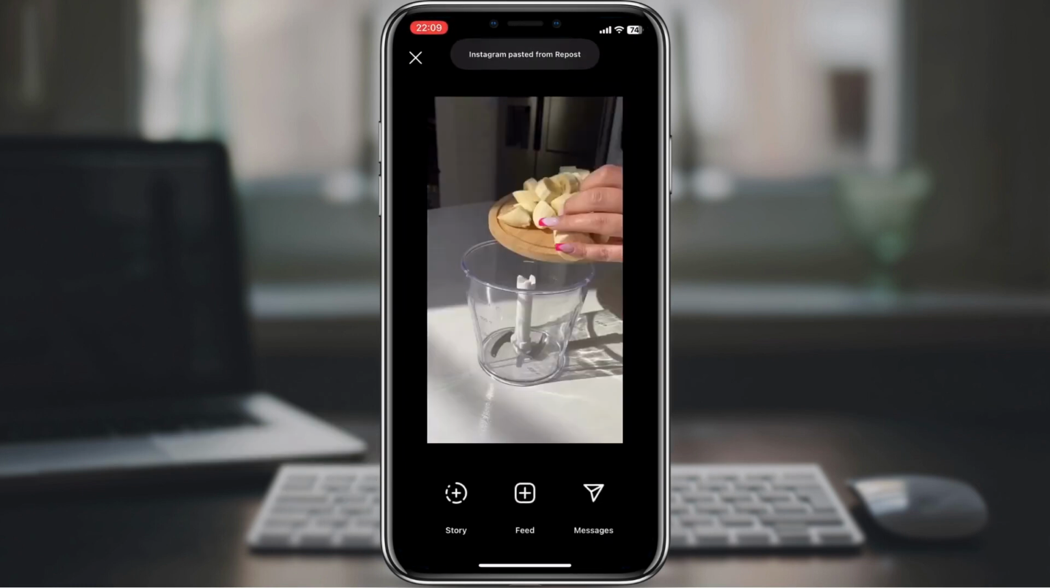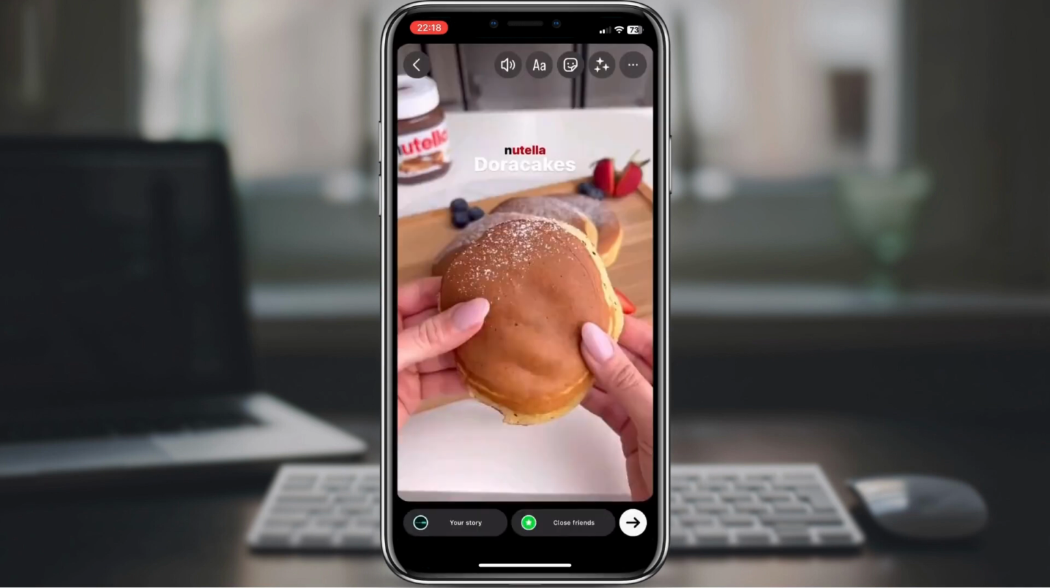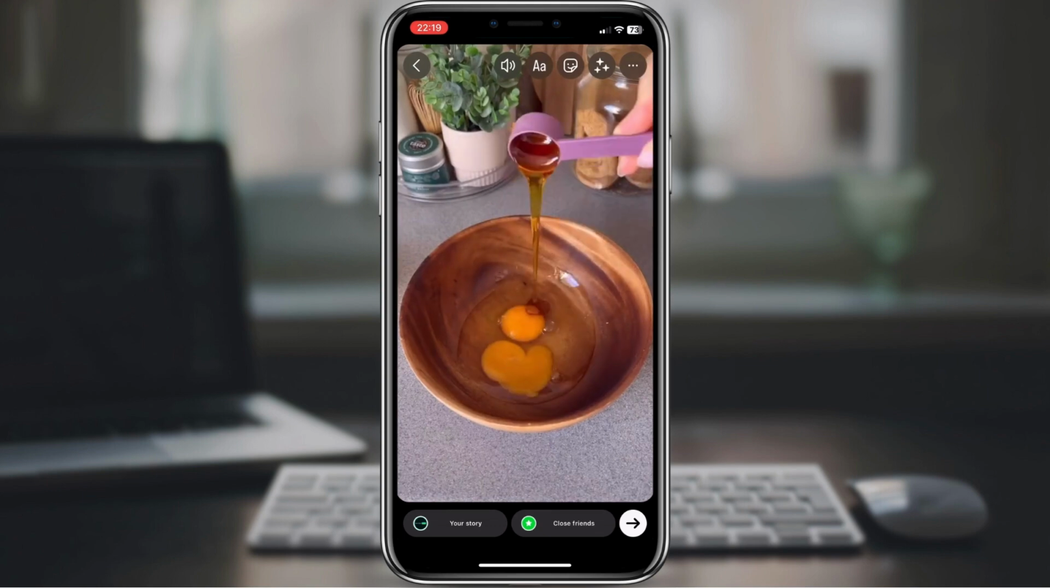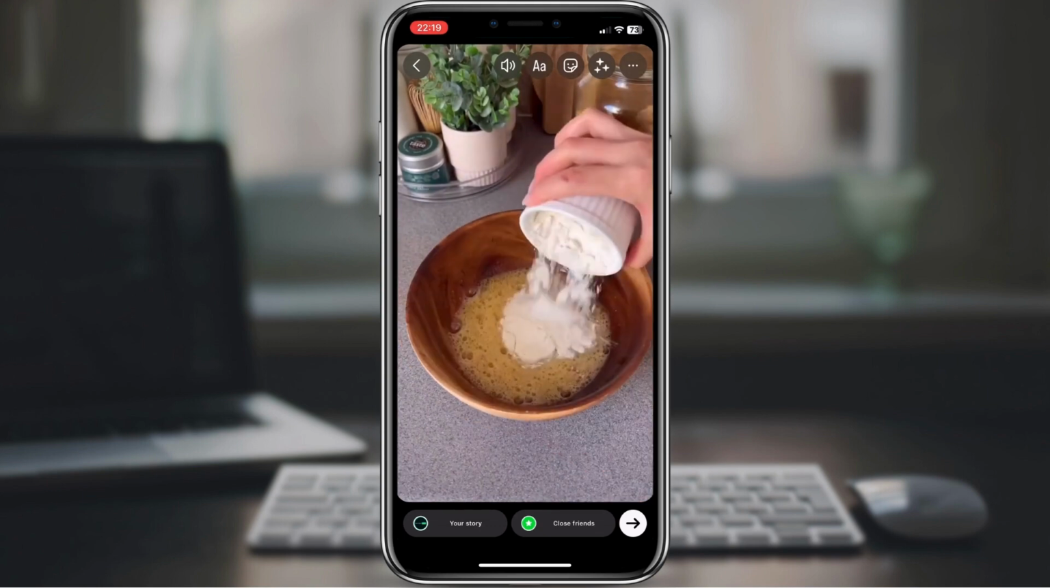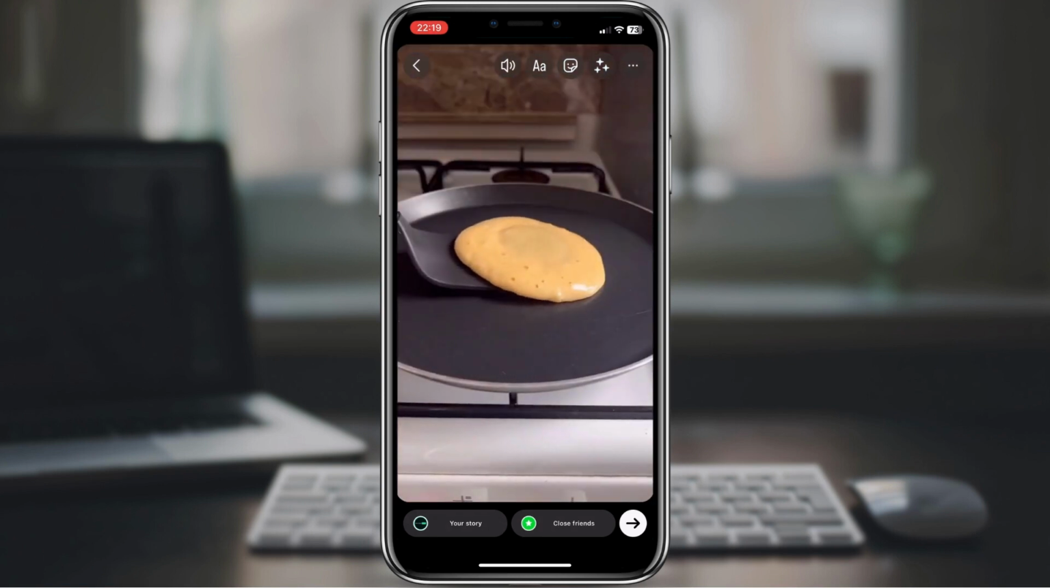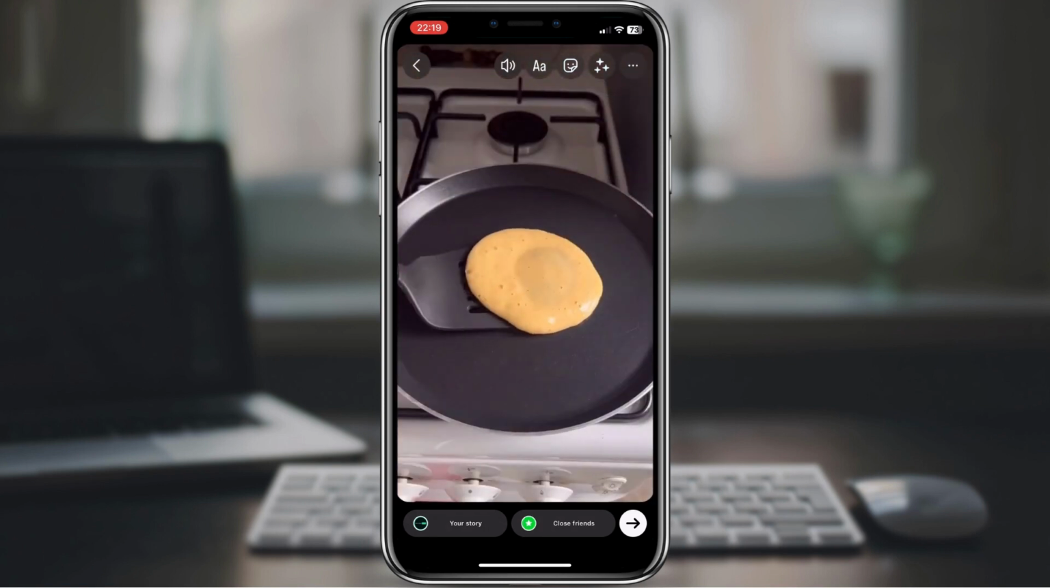Tap on Repost. Here choose Story. Instagram will prepare a Story with this reel for sharing with your friends. Make your edits and you are good to go. And there you have it. You've successfully added a full reel on Instagram using the Repost for Post and Stories app.